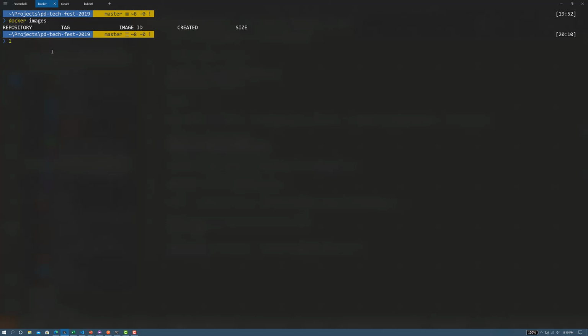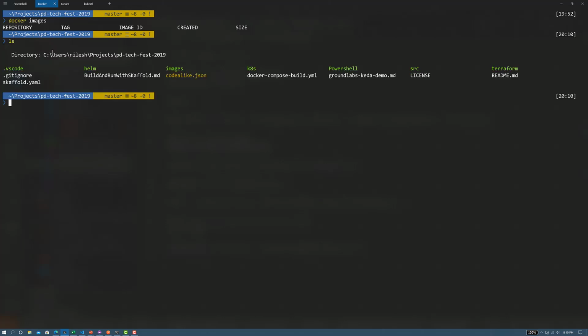So if I just list down all the files here, you will see that this is the Docker Compose build YAML file, which I'm using to build both my producer and consumer application images. So let me go and fire the Docker Compose command and specify the file name as this Docker Compose build.yaml file, and I want to build the images.